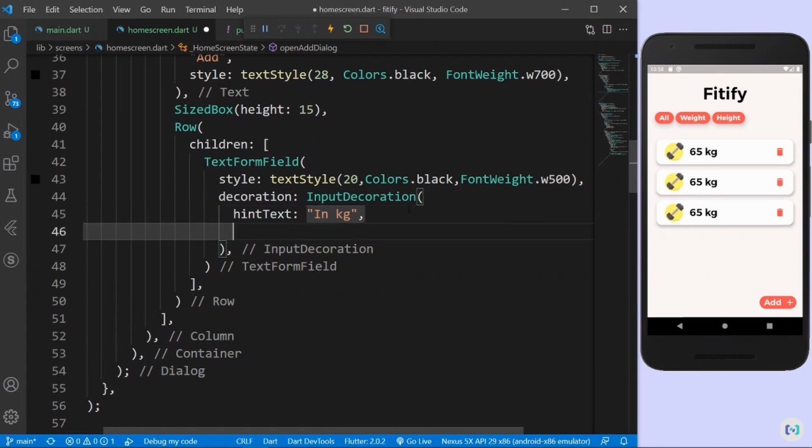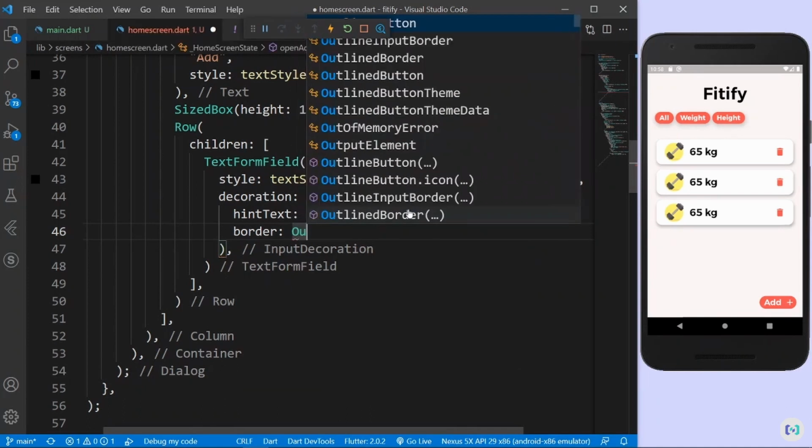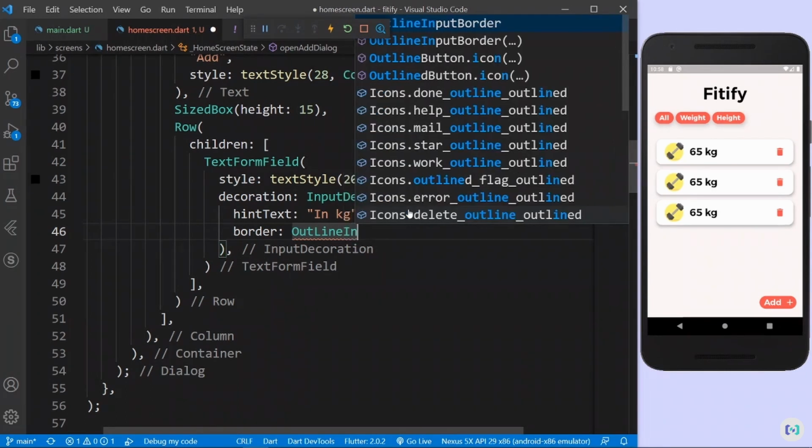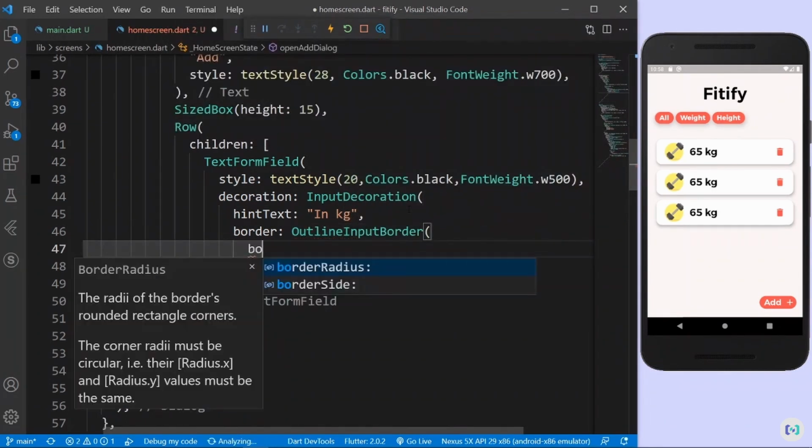Let's also provide a border for the whole text form field. The border is going to be outline input border. So in case you wonder what the hint text is, it's just a light text widget in the text form field so the user knows what he has to enter. So outline input border for the border, and it's going to take in a border radius.